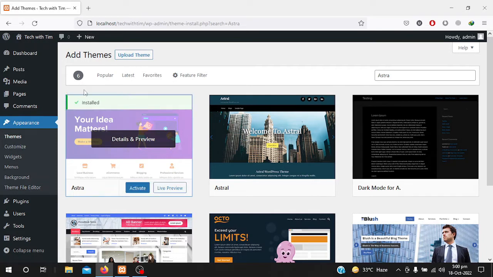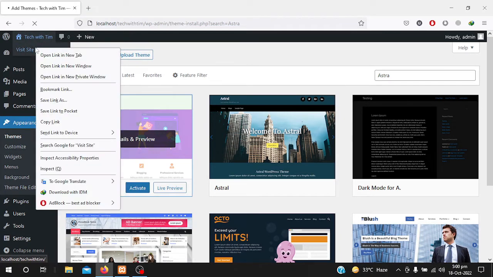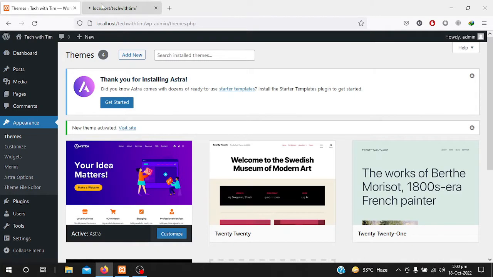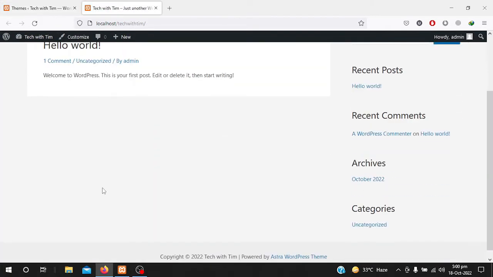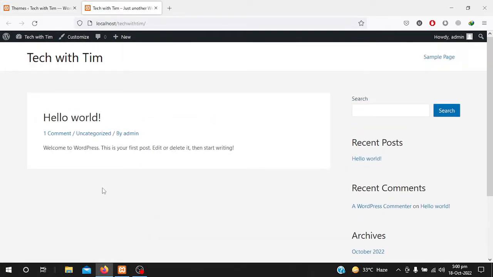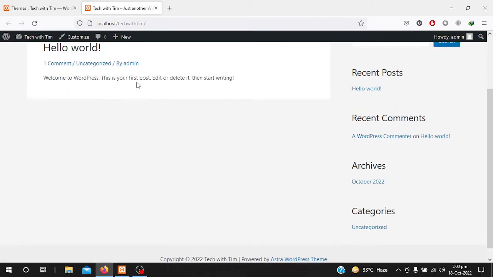Here you can see our Astra theme is installed. Now we will simply hit the activate button so that our theme can be activated. When I click on activate, this theme will be activated and it will change our design. Here you can see the design of the website is changed, because the design of a website depends on the theme. If I use Astra, the design will look like this.